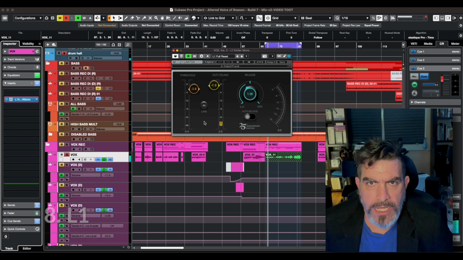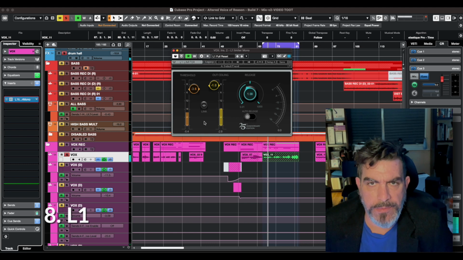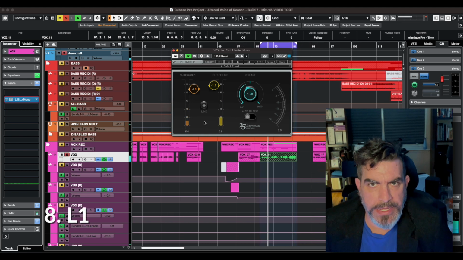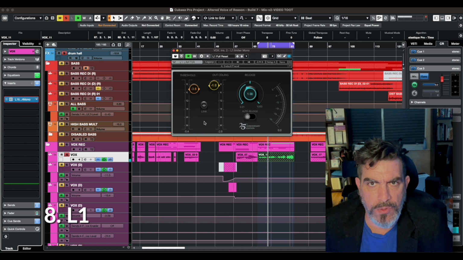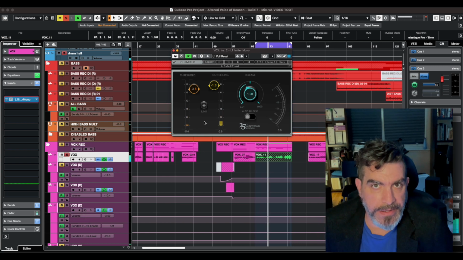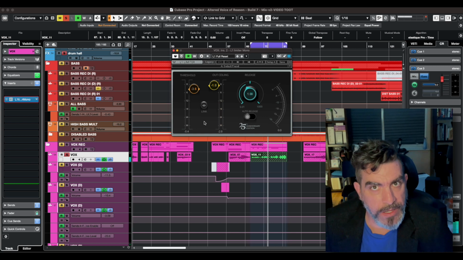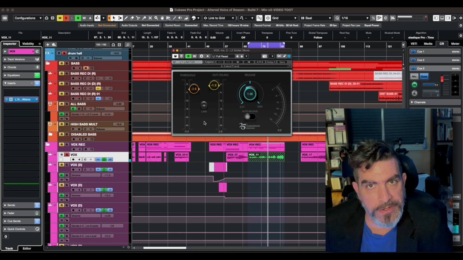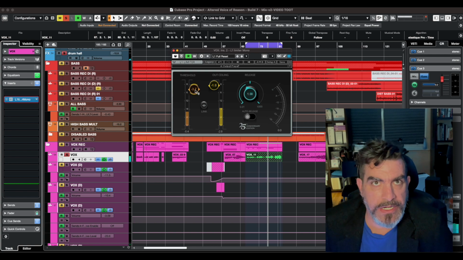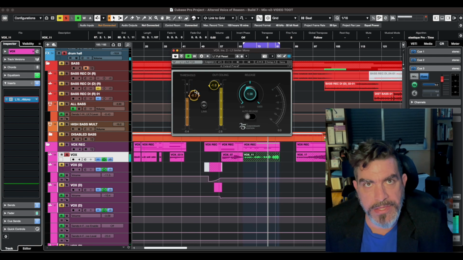I thought the L1 Ultra Maximizer would be difficult to replace. I use it a lot for simple maximizing of gain in individual tracks. I don't usually have it on the mix bus. I use it on vocals a lot. But for me, there are two replacements for this.